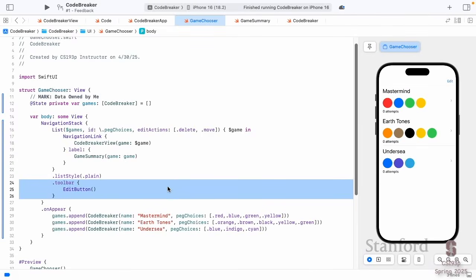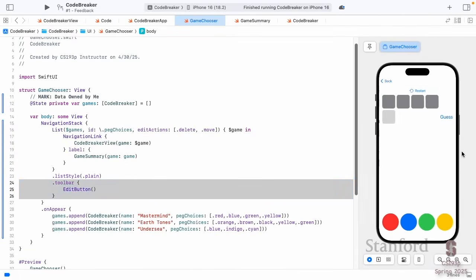Now watch this. I'm going to navigate. Look, it's gone. The edit button is gone. That's because the toolbar the navigation stack is looking at now is the CodeBreaker view. What's its toolbar? It doesn't have a toolbar, so there's nothing up there with the back button in the toolbar. Yeah?